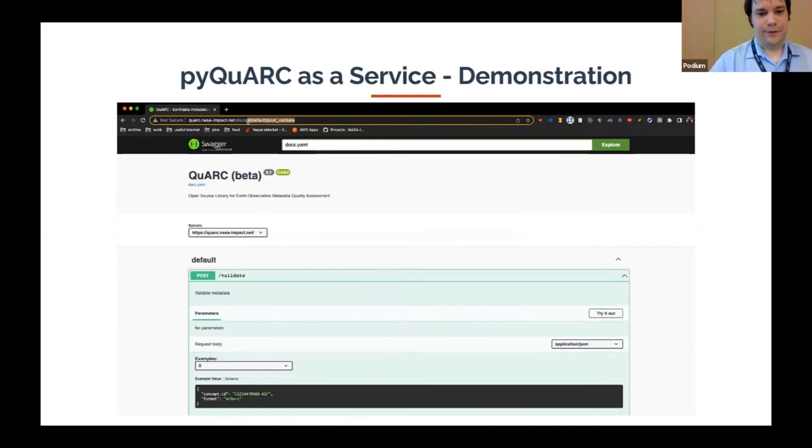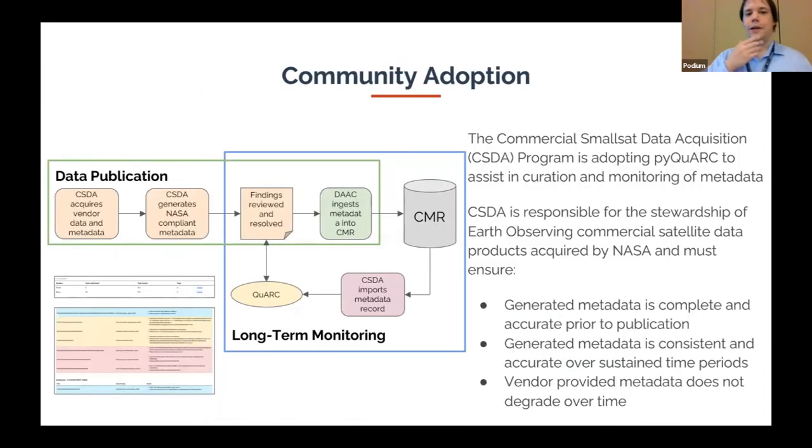So I'm going to go to the final slide just to conclude. Putting on a little bit of different hats, working alongside the ARC team, but on the commercial smallsat data acquisition program, we're actually able to become early adopters for this service. And we began implementing this in two different phases, one in the data publication step.